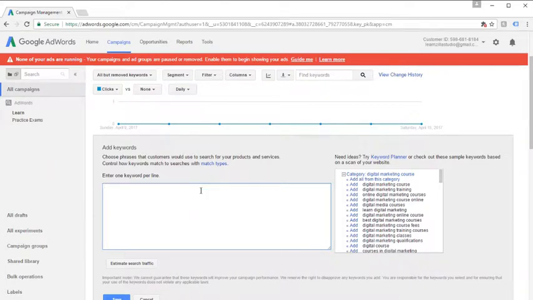There are 4 types of keywords that we can use in AdWords. They're called match types. And don't be intimidated, these are ultimately going to help you target the exact searches you want to go after.